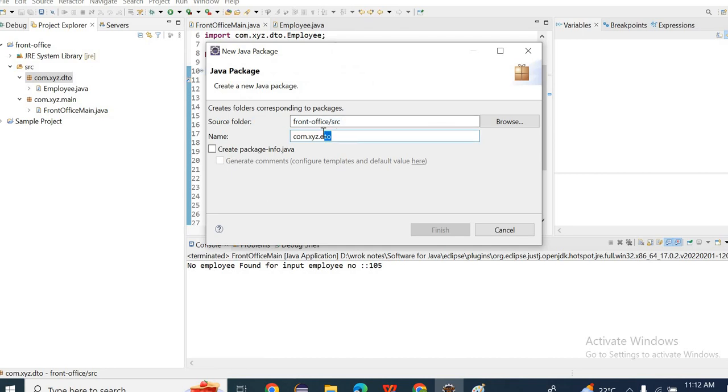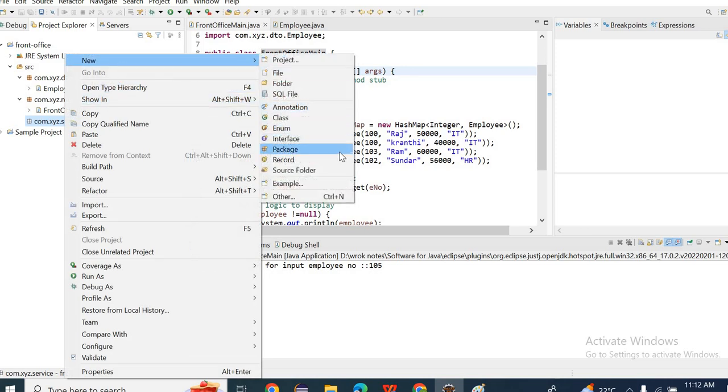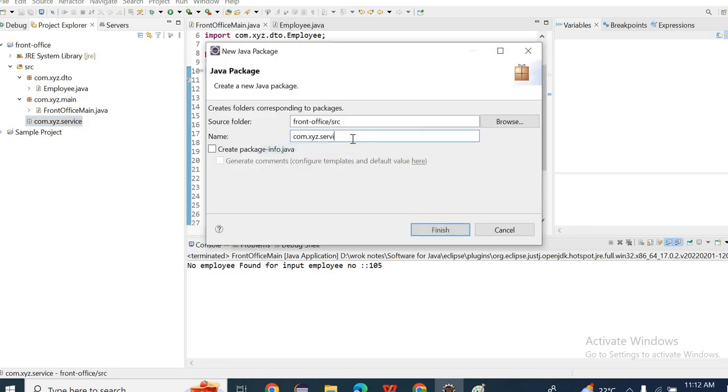Okay, and what I'm going to do is introduce the service layer to do the business logic, with one package, and I'm going to create one more package for the DAO.